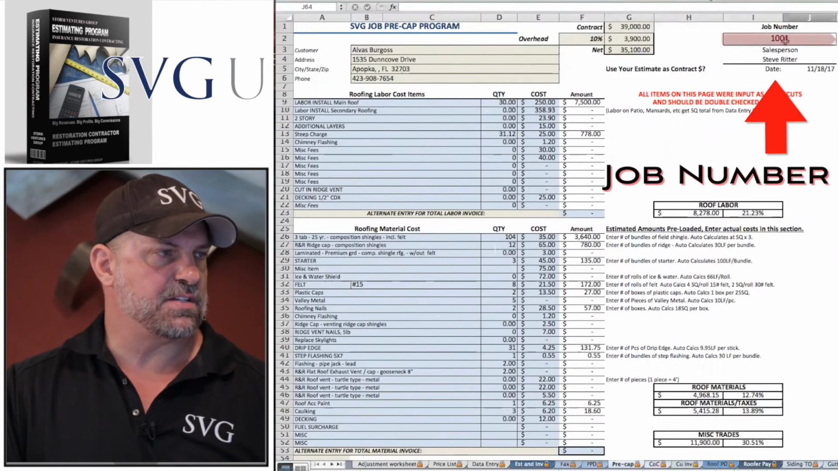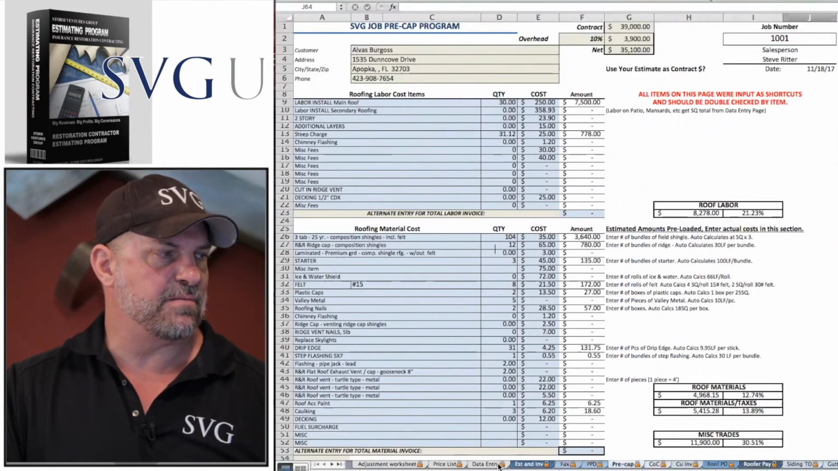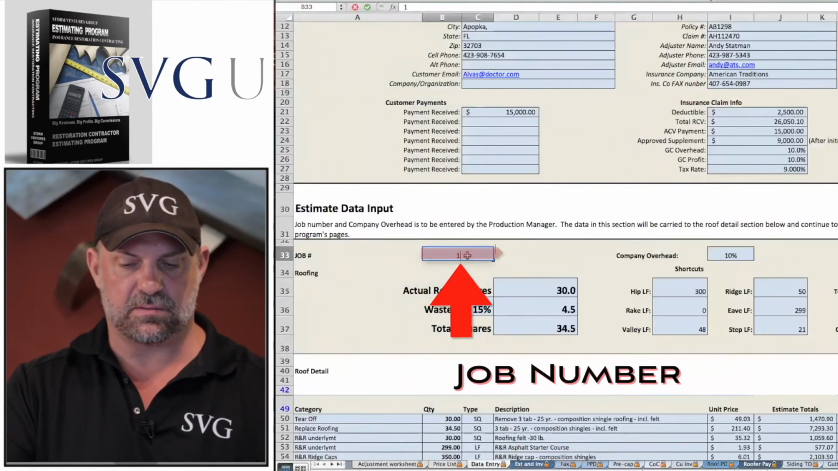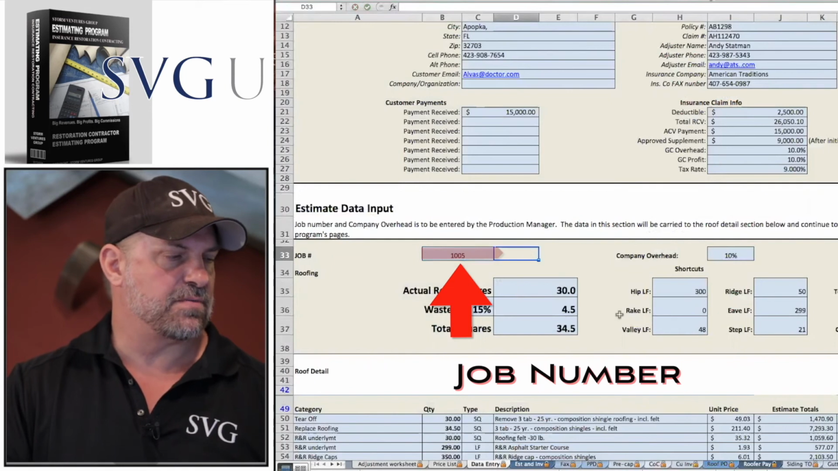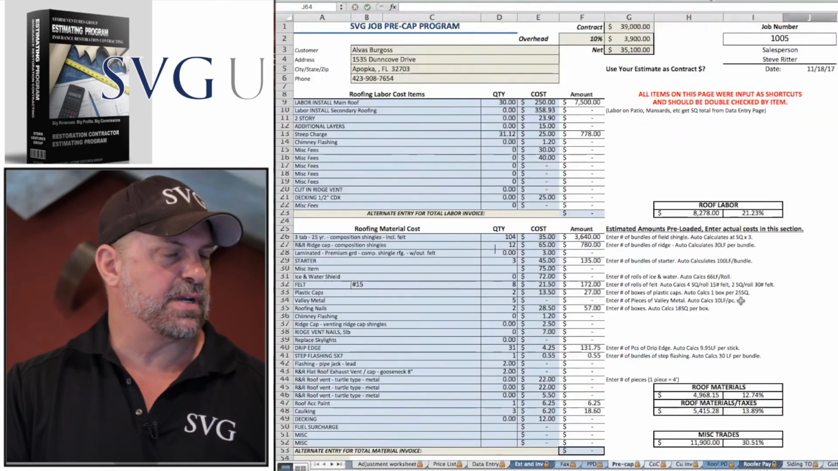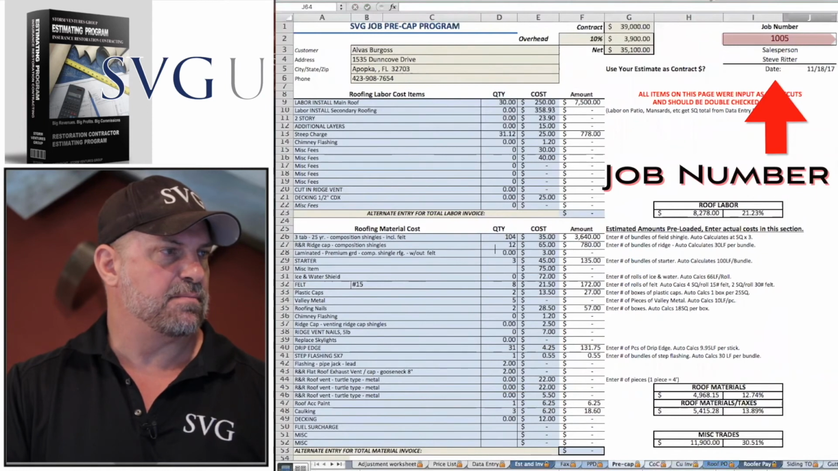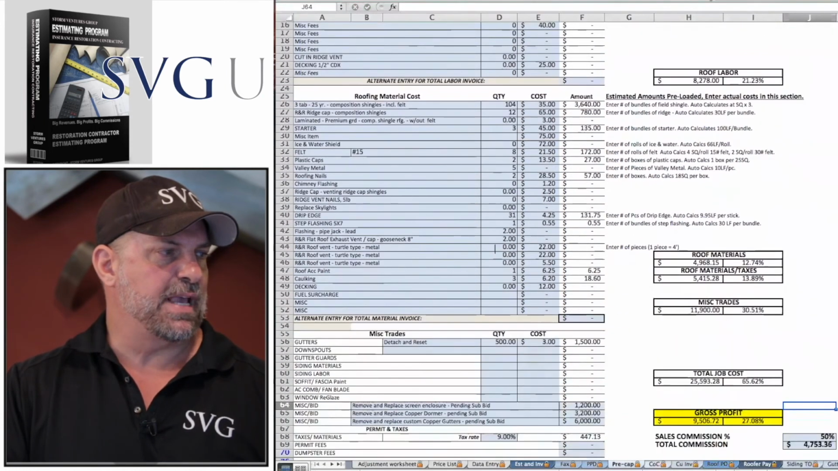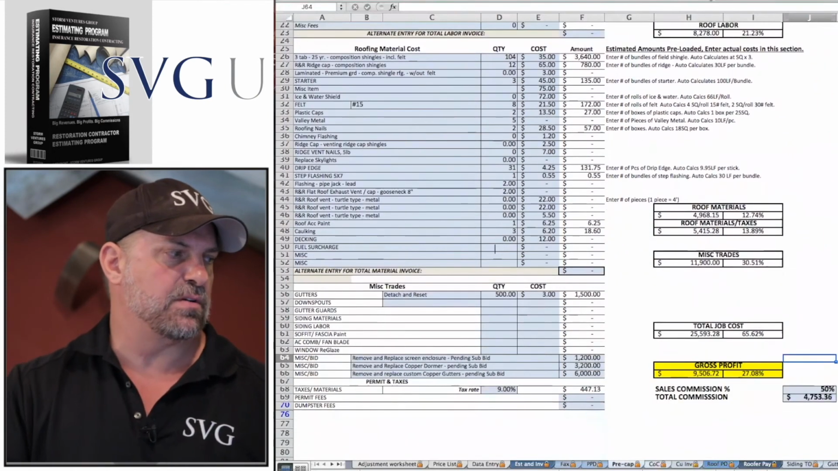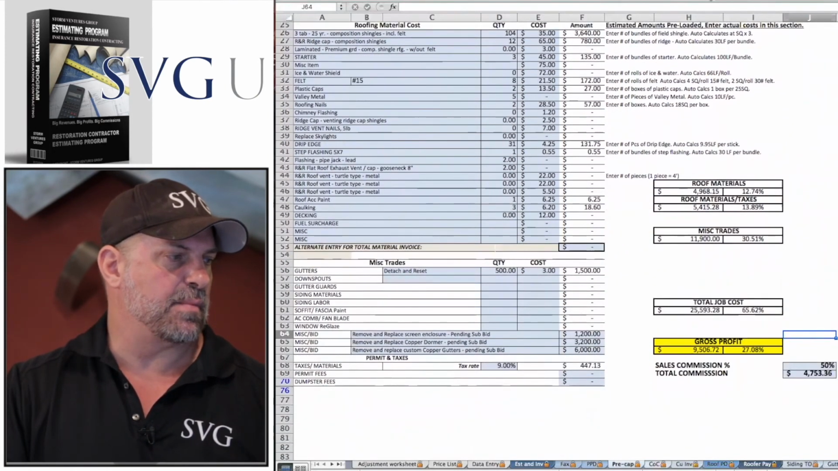Okay, your job number, the guys there, 1001, where's that coming from? Again, everything's coming from that data entry page. So when that production manager takes this over, if it's 1005, 1001, yada yada, that's going to populate back to my pre-cap. So it's changed to 1005. You really should be gauging that production manager's ability to create a pre-cap, control the labor and material costs, and run the job in a profitable manner.